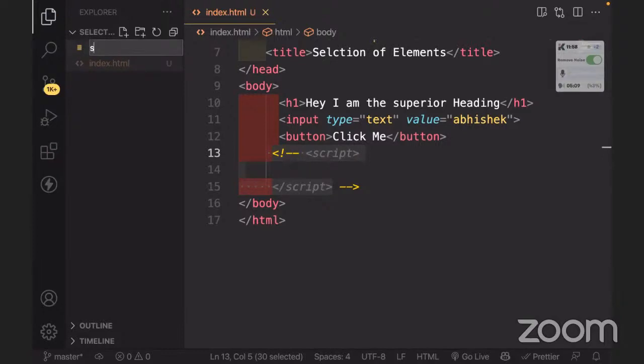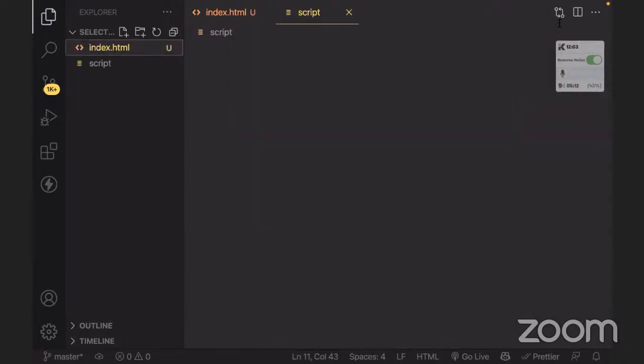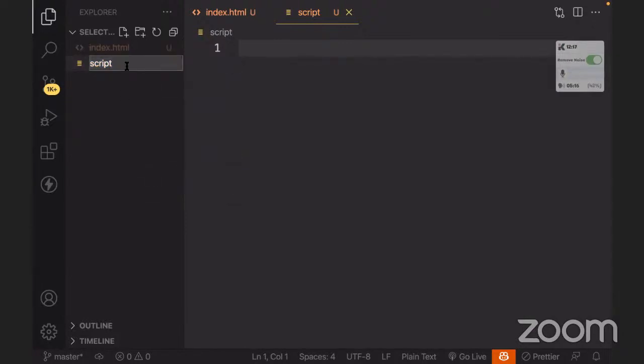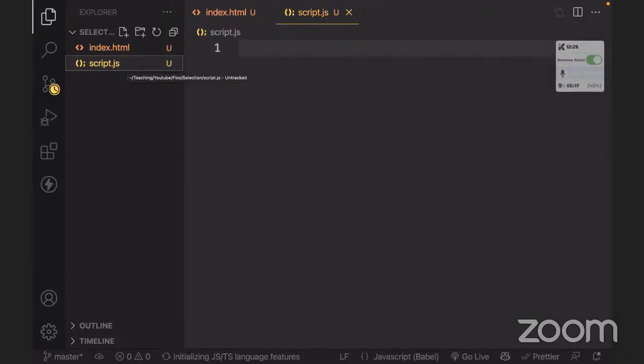Let's call it script. I didn't catch that. Could you try again? Oh, sorry, this was my Siri. It also got excited and wanted to learn JavaScript. Script.js.